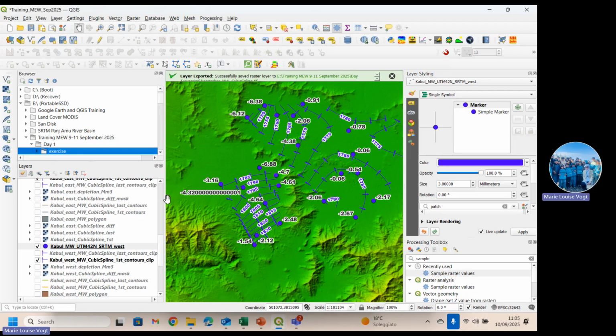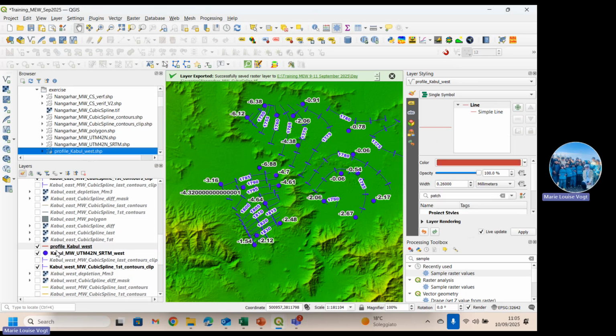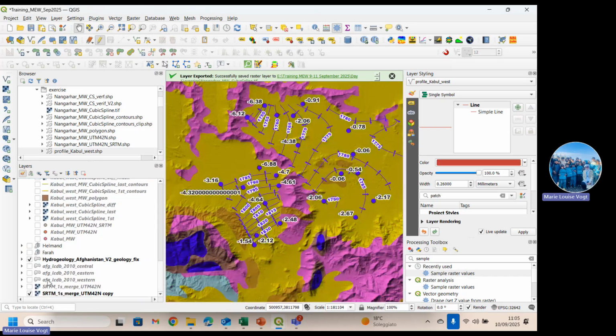Okay, so we created now this polygon, actually not a polygon, a line. Profile Kabul West, it is here, so I drag it into my project and I start designing it. I think that I will actually put the geology on the top because it will tell me also where possibly this ends.